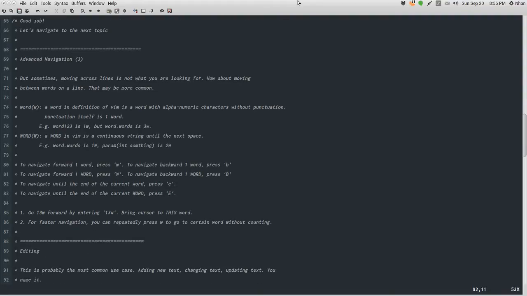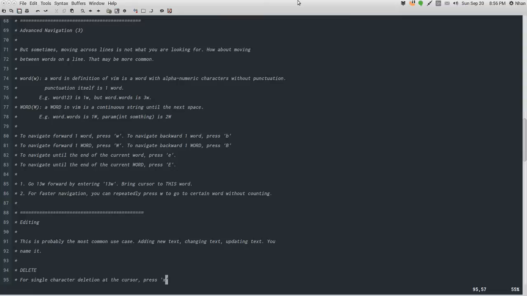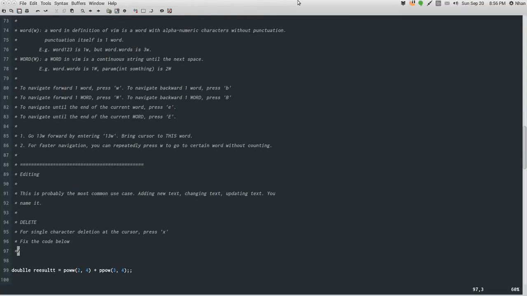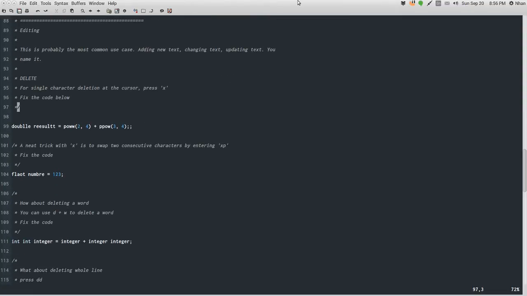Let's go next to editing. Editing is probably what you want to use most of the time, which is changing of the text, replacing a word, something like that. So for example, if you want to delete a single character, you can press X. So you don't have to press I and then press backspace, which is two keystrokes. With pressing X, it's just one keystroke. So yep, it figures out.